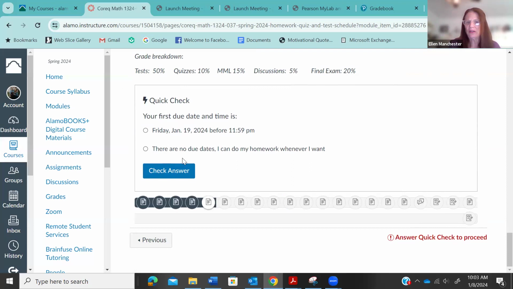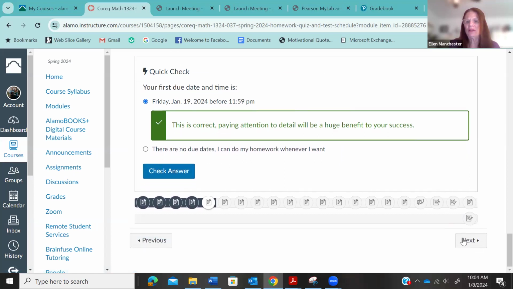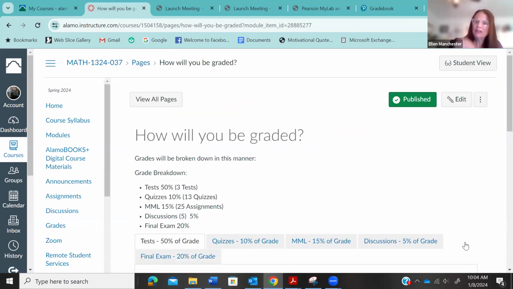Here's your first question. So in order to get to the next page, you have to answer the question. So your first due date and time, I'm going to answer it for you, is Friday, January 19th. You check your answer, make sure it's correct. And now you see the next button is open. Before it was not. So that's the only way to get to the next page. And you have to click through each page. You can't just skip to the end, otherwise the pages won't open.